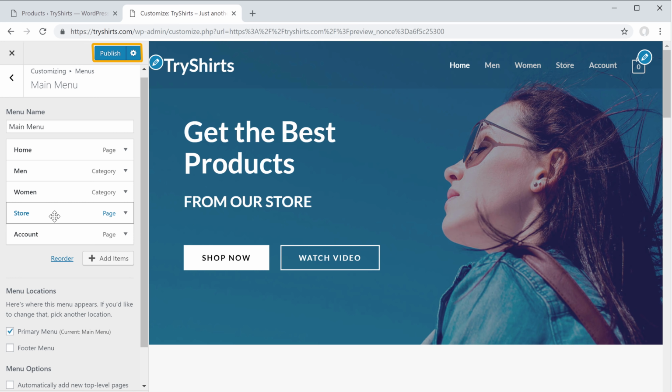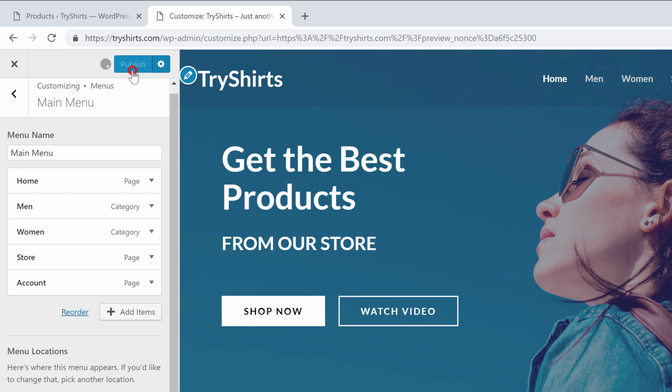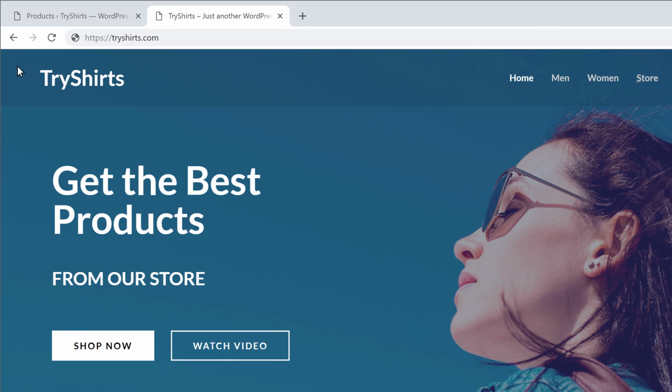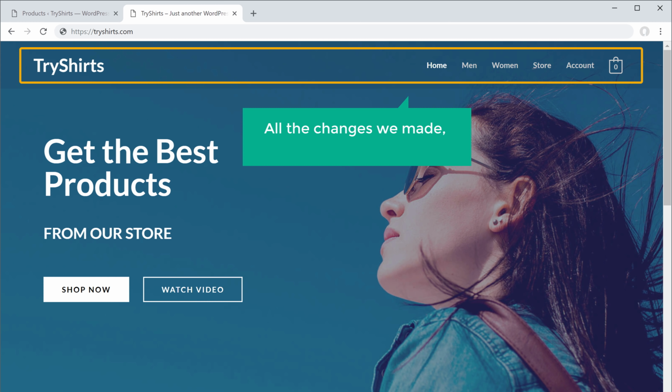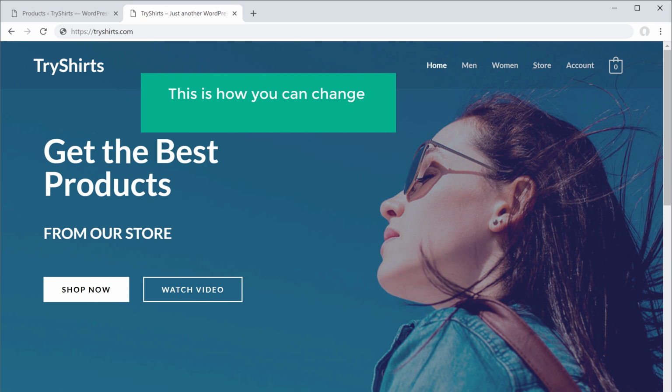So once you're done, just click publish and then click here to see your site. So you can see that all the changes we made now appear on our site. So this is how you can change the look of your website.